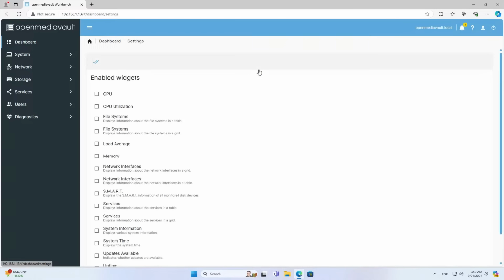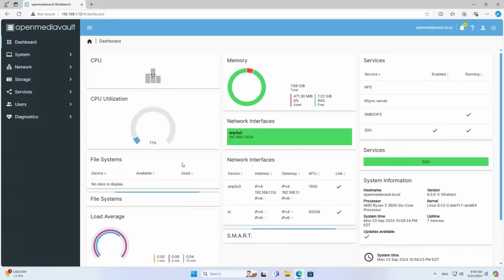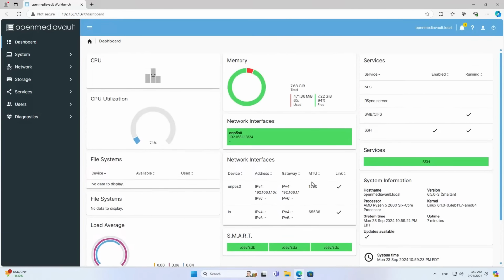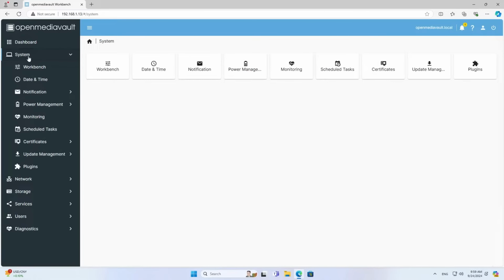Here are some basic settings. Here I select all the information on the dashboard. You can remove some things if you want. I select all because I want to see all the information about the server. I always want to know the performance of the server, always want to know about the status of the hard drives and the percentage of hard drive usage. Don't forget to set the time zone because it affects the scheduling of tasks.